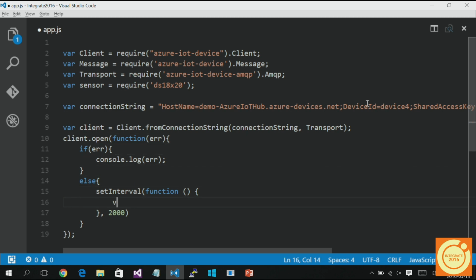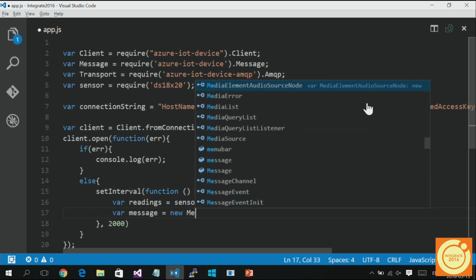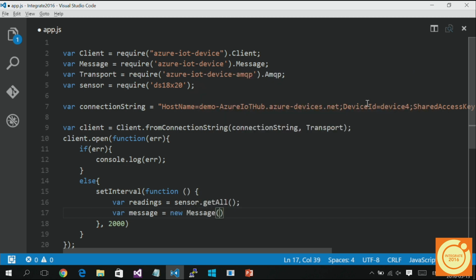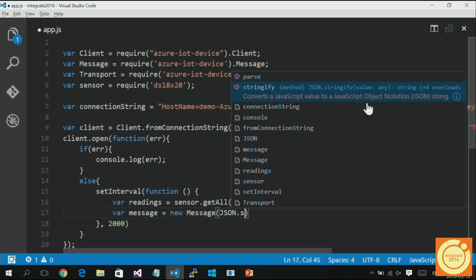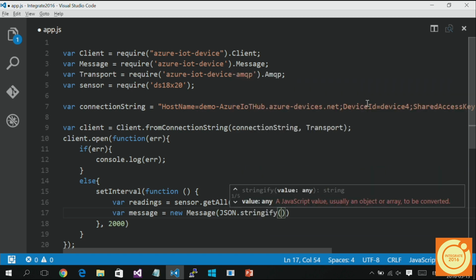So now we are ready to read that into a variable called readings. I know there is a method on this one called getAll, which gives me all the temperatures on that sensor. And we are now ready to create our message. So we do a var message equals new message. And we need to serialize that JSON message that we now have, so we do json.stringify and set in the readings.